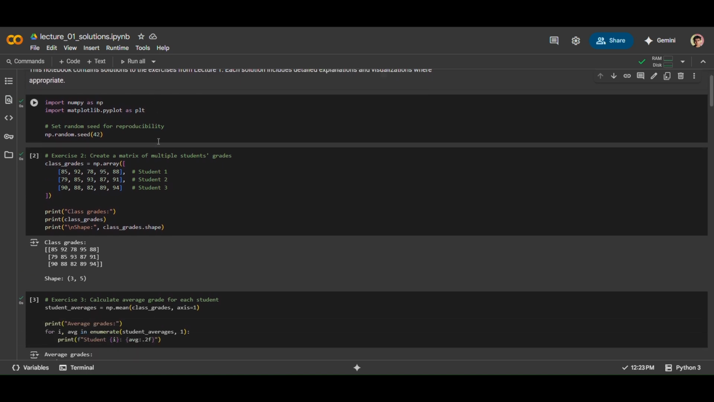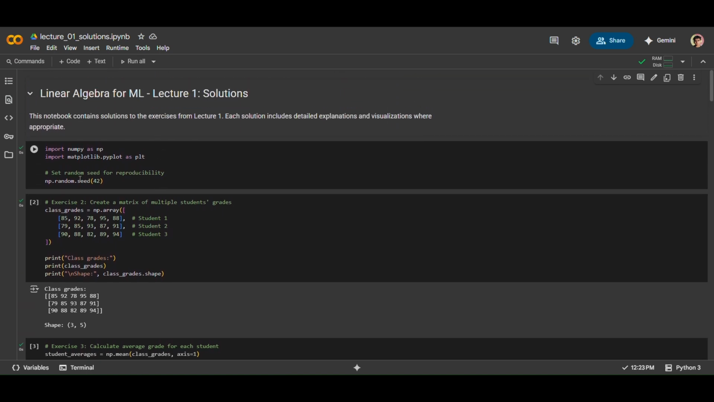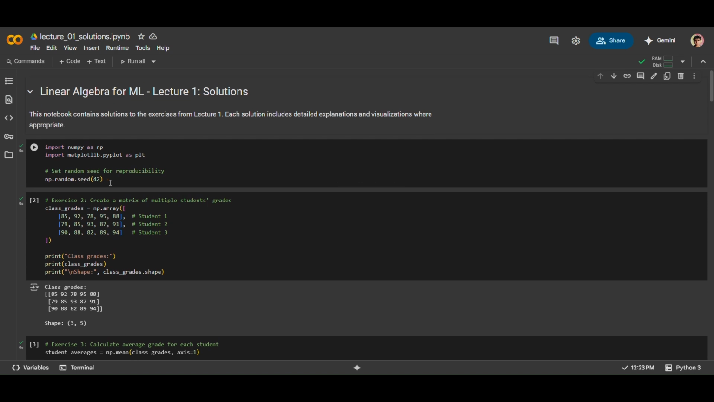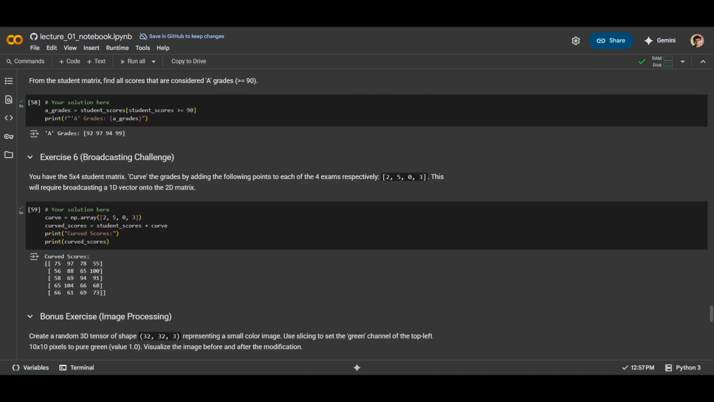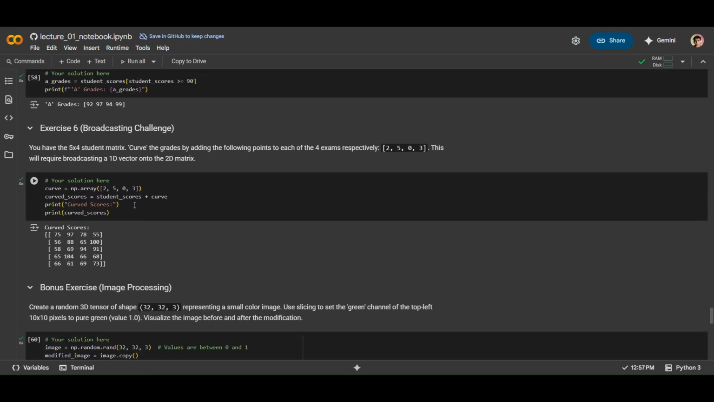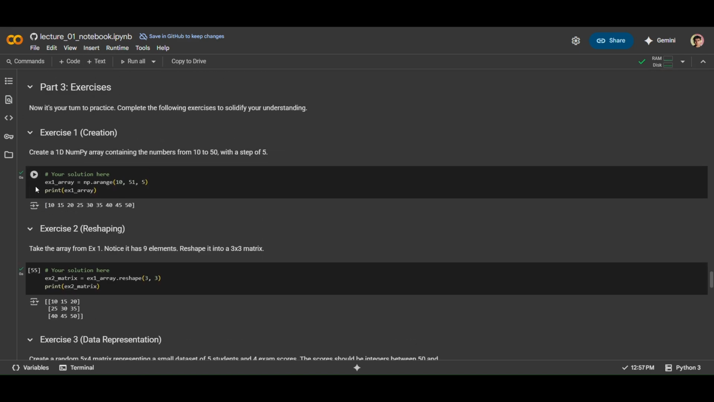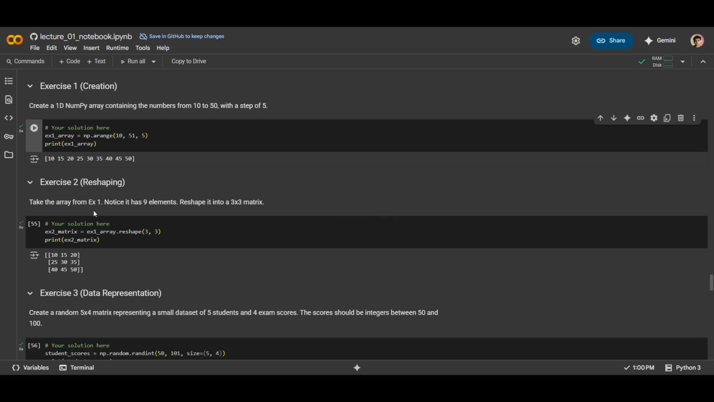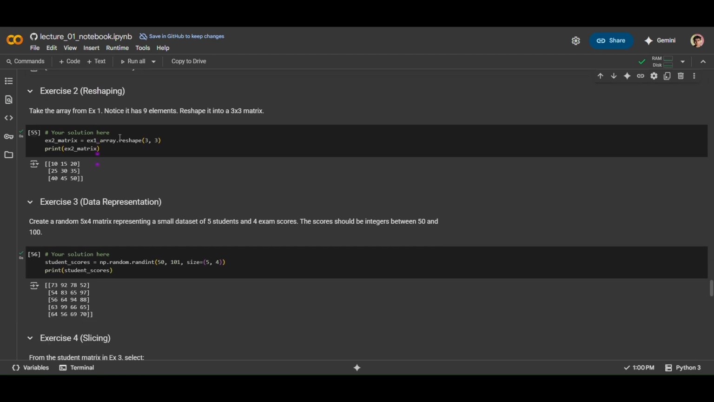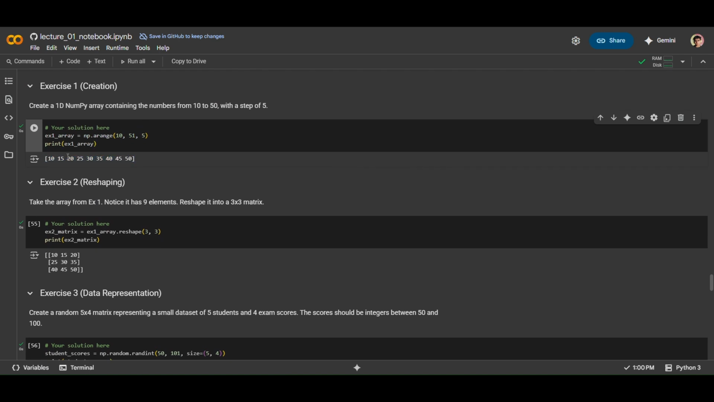So first, a simple warm-up could be, create a 1D NumPy array containing the numbers from 10 to 50 with a step of 5. So here we have got exercises for the same. If we just run this, it will do the same. This is a perfect use case for np.arange. So we could do the same. The start is 10, the stop is 51 because it's exclusive, and the step is 5. And here we have the output.